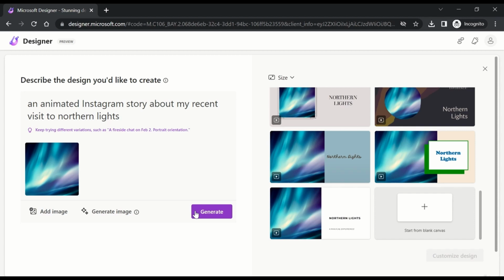What happens when we click on customize design? Where does it take us, and what kind of customizations can we do? See you in the next one.